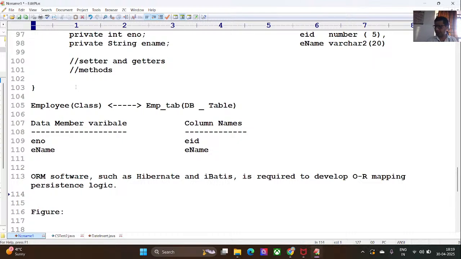Next, I will try to plot this whole explanation with the diagram also. Stick to the class, stick to time. What are the ORM softwares? What are the different ORM softwares available? I'll list out later. The ORM softwares like Hibernate, Ibatis, JPA, EJBs, Toplink, JDOs are required to develop the OR mapping persistence logic.